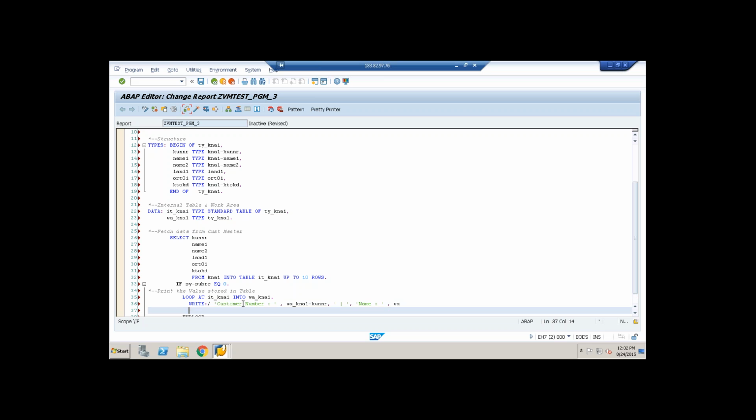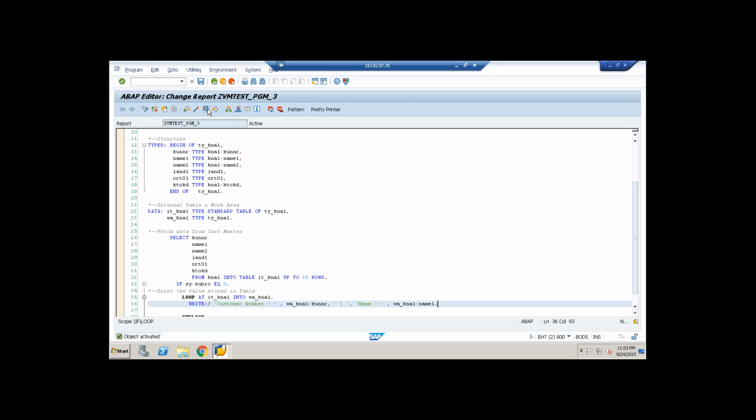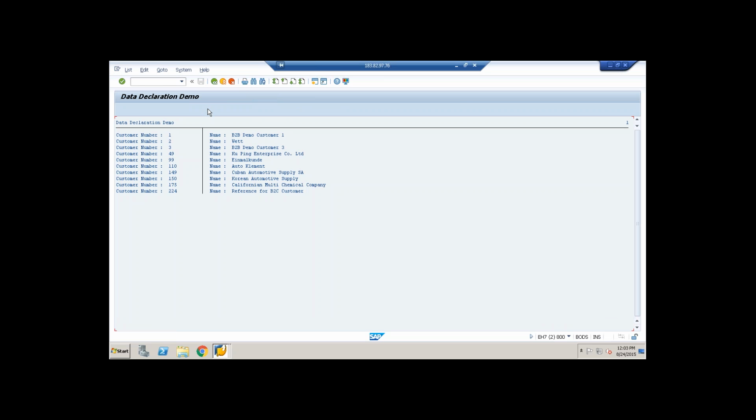WA_KNA1-NAME1. So what it will do, every time the loop will process corresponding records, customer number and name will be displayed. See, customer number, customer name, customer number, customer name, customer number, respective name is displaying, right? So this is how you will process.